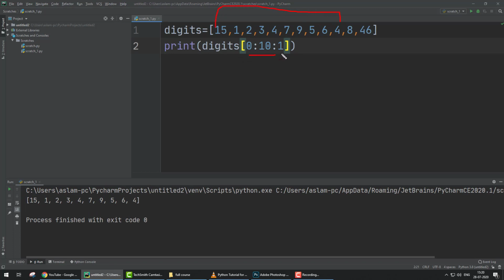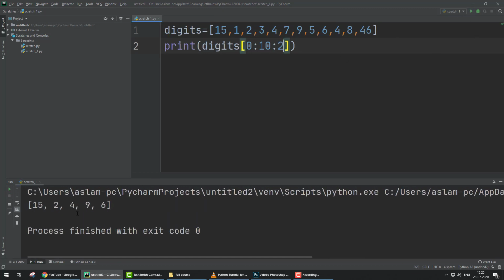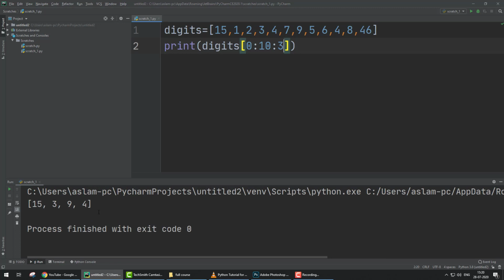But what is the meaning of 1? You can understand if we change the 1 into 2. Now check. It jumped 15, then jumped 2, jumped 4, jumped 9, jumped 6, like that. If we put 3 here, it jumps from 15 to 3, 3 to 9, 9 to 4, like that. Now you understand: if you want to display the elements at some interval, that's why you put this.